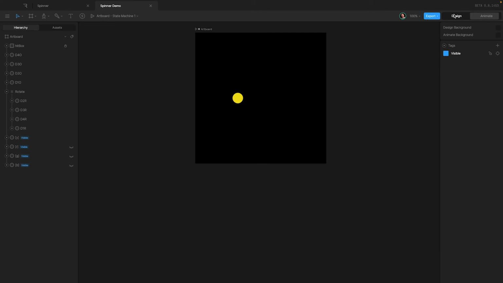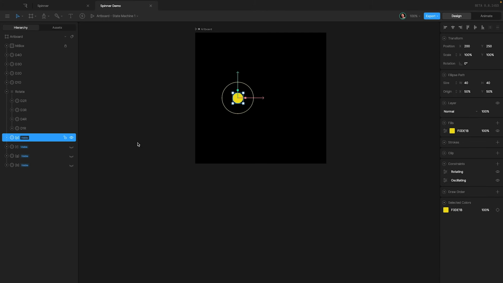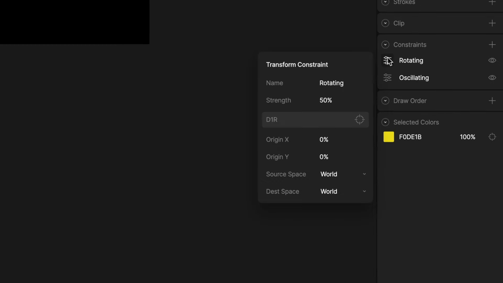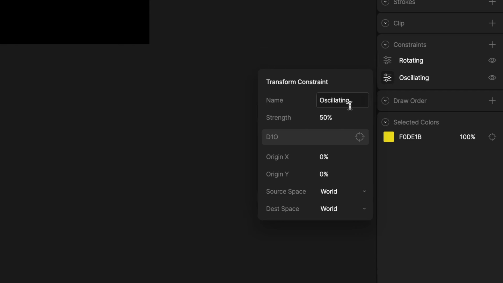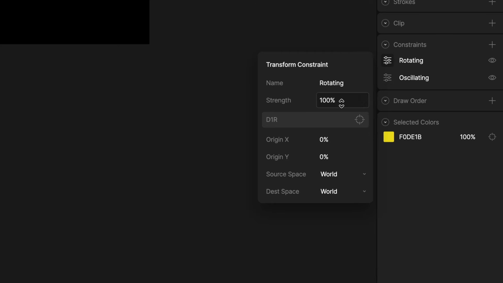So let's go back to design mode and select the yellow dot, and let's set up the defaults for this. By default, rotating should be at 100. It should be following the rotation animation. Oscillating should be at 0. It shouldn't be oscillating, right? But when I hover, what I'd like is for the oscillating strength to increase to 100, and I'd like the rotating strength to decrease to 0.